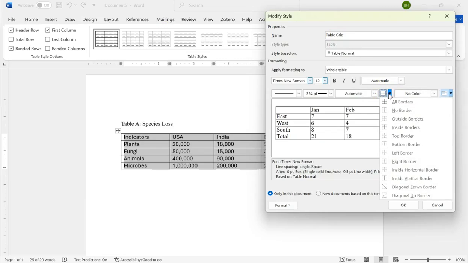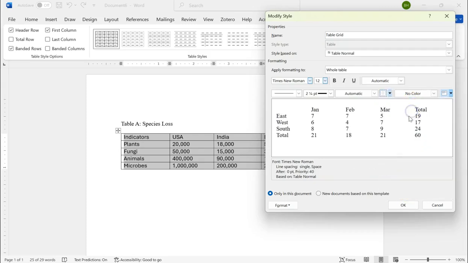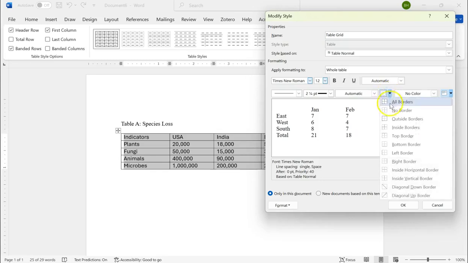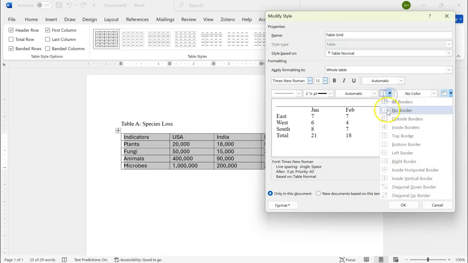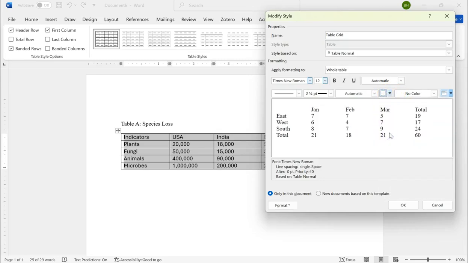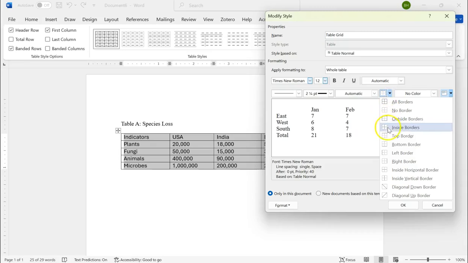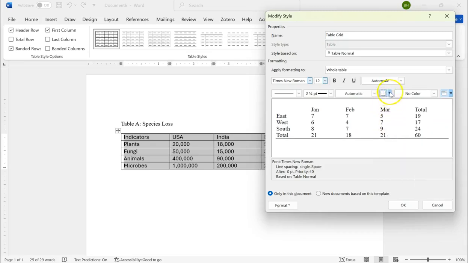So you can only choose, now it's all borders, so I'm going to choose, I don't see, yeah, no border option. So now there's no border. However, I want the top border. Let's see, top border, and then bottom border. Oops, no border. It's okay, bottom border and top border.